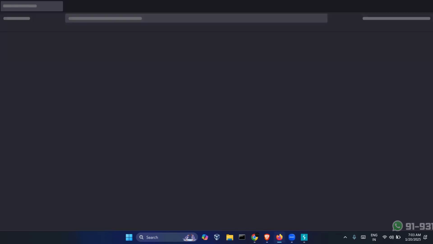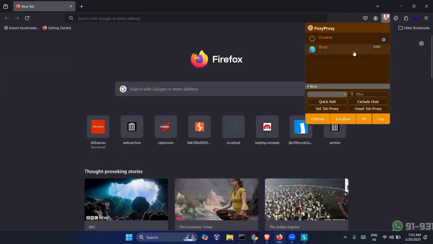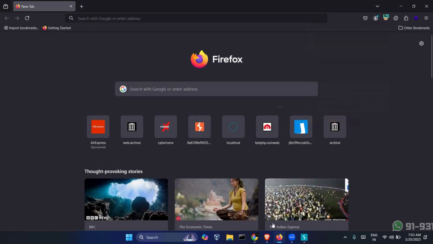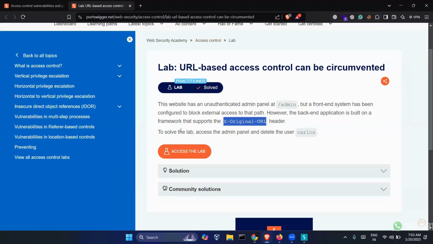So I just require a browser. Let me open my Mozilla Firefox and set up the proxy here. And finally, let me copy the URL. Okay, so in order to solve the lab, we have to access the admin panel and delete the user Carlos. So let's access the lab and then we will solve it.